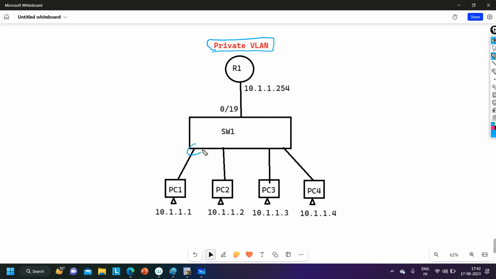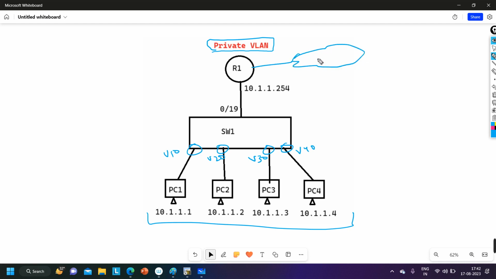So what I can do is put all these interfaces in different VLANs. Let's say I have put this interface in VLAN 10, this interface in VLAN 20, this interface in VLAN 30, and this interface in VLAN 40. Now these users cannot communicate with each other, but these computers also cannot communicate with this router. Getting my point? Now these computers cannot ping the router as well. Let's say this router is connected with one ISP here. So these computers cannot access the internet now. So this is a problem, right?